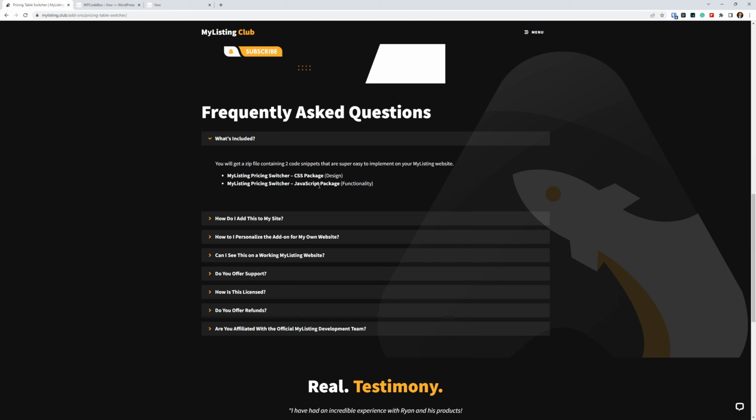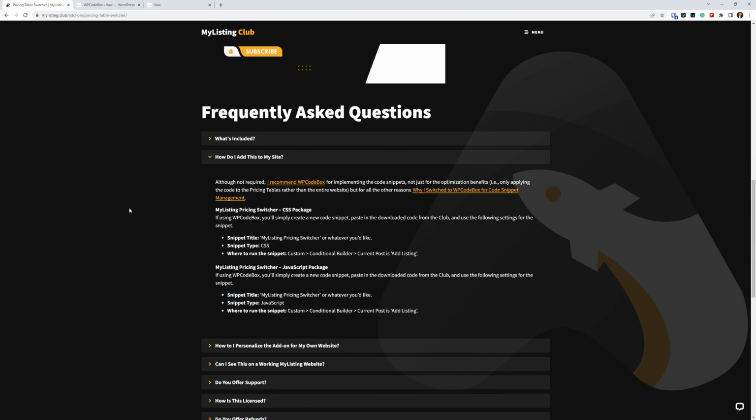We're going to walk through where you might need to make some changes, okay? How do you add this to your site? Again, unzip it. I recommend WP Codebox. I give you the exact steps to add this to your site with WP Codebox so that it's optimized.